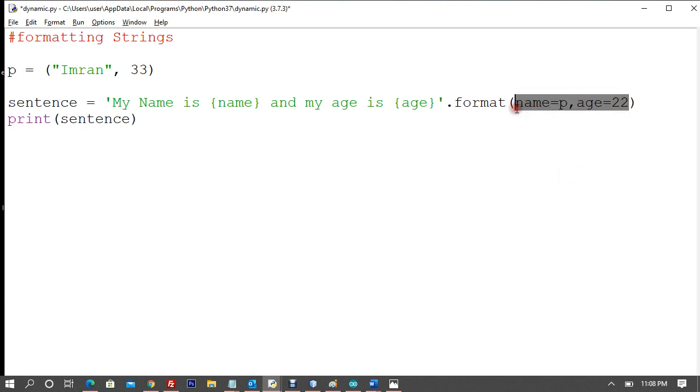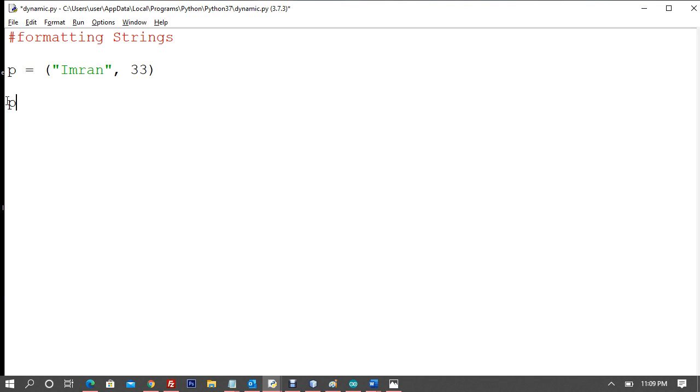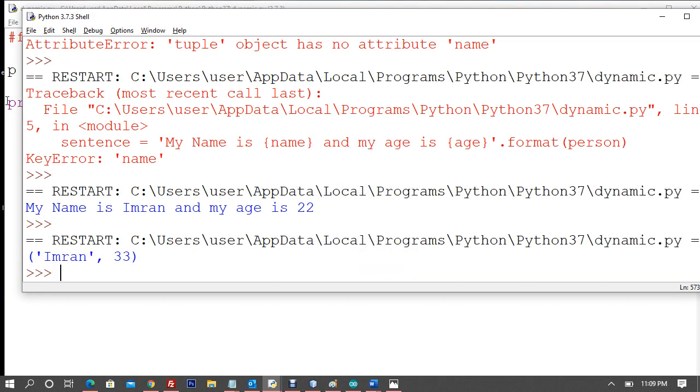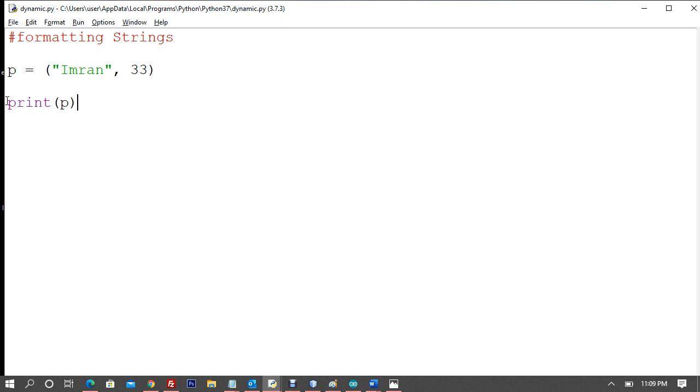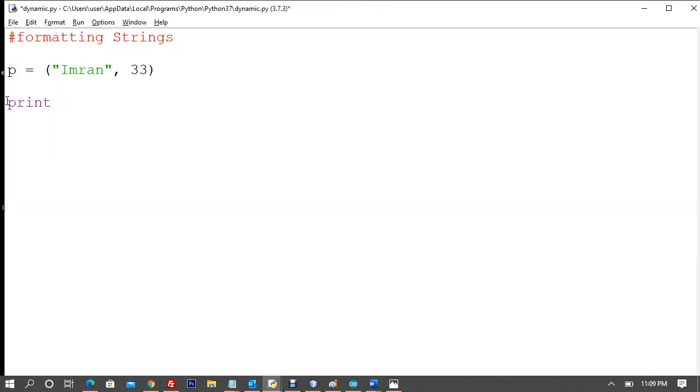this. Just wait a second. Let me complete it first, because it is immutable. Let me show you something else other than person, because it is immutable right here. So if I say print P, that P is going to return Imran and 33. If I say the 0th element of the P, that's going to return Imran. So we can do this as well.